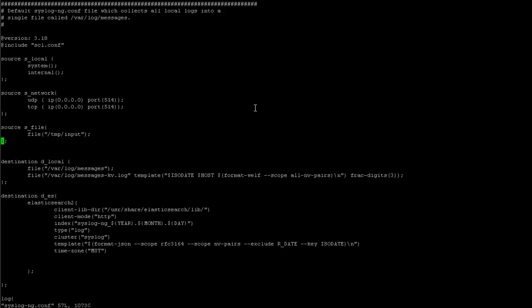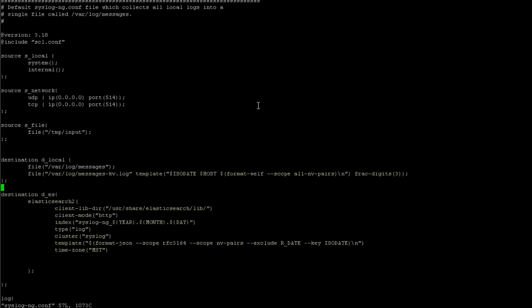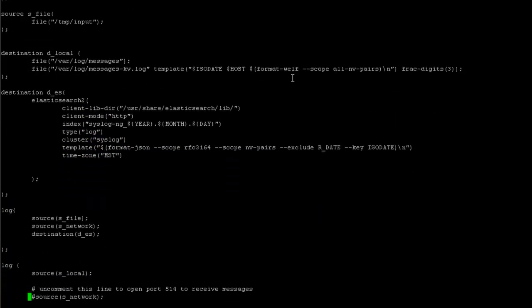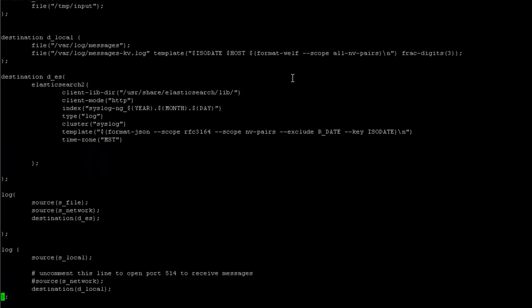For this example, I will be putting the logs into that file to simulate an incoming log. We then have the destinations, which is the local destination, which is /var/log/messages, and we also have messages-kv.log, which is the key-value paired transformed log event. We then have Elasticsearch as the destination. We've already talked about this destination in our previous videos, so I'm going to skip that. Then we have the actual log statement that combines all the sources to a destination. Especially, if we look at the log statement that has the destination d_es, the Elasticsearch, that's the destination we are really interested in, and we will be using that log statement for our parsers and all that stuff.